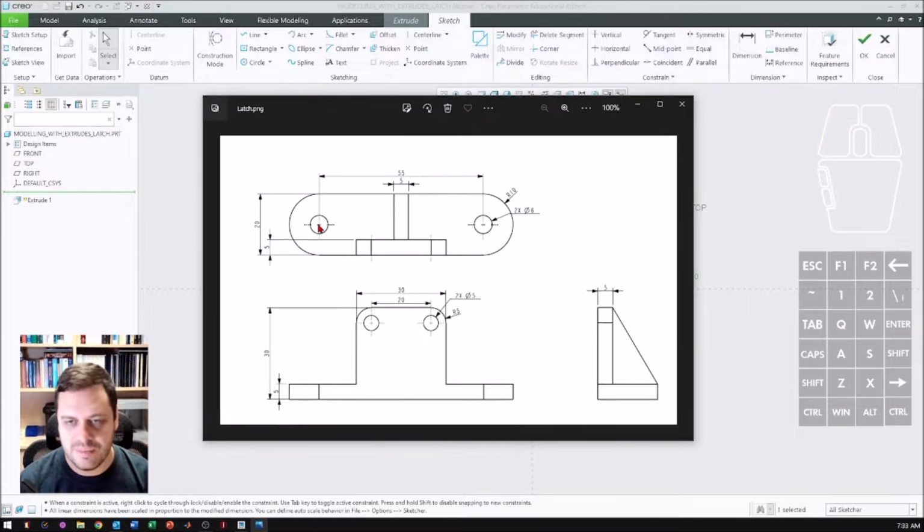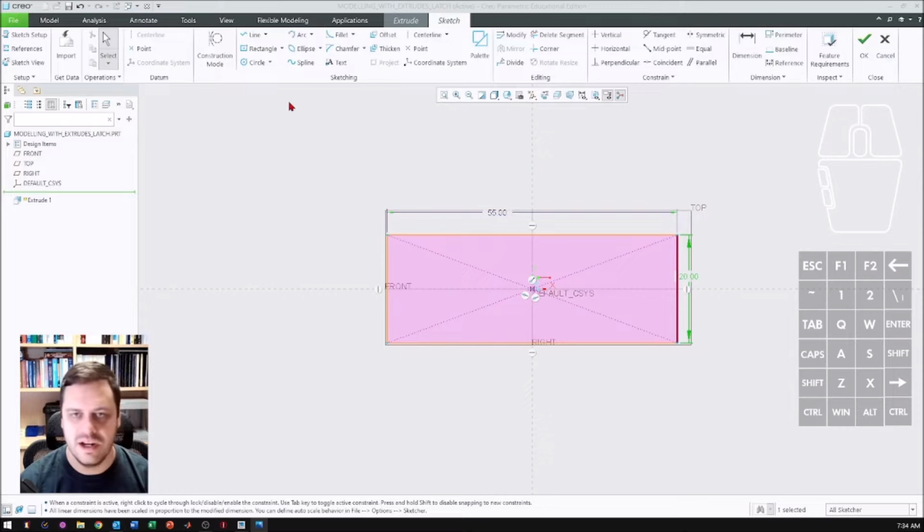So the next stage that I'm going to do is put two holes again. These are assumed to be in the center of this 20 millimeters, indicated by the center lines. And then we'll get our rounded corners in as well, so I'll show you how to do that. So bringing that back across out of the way.